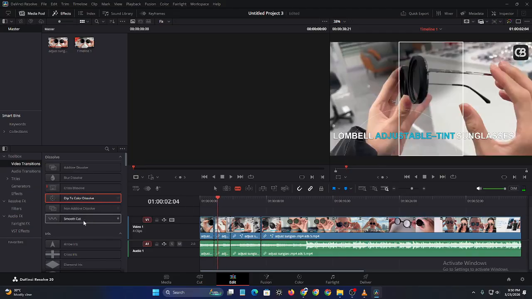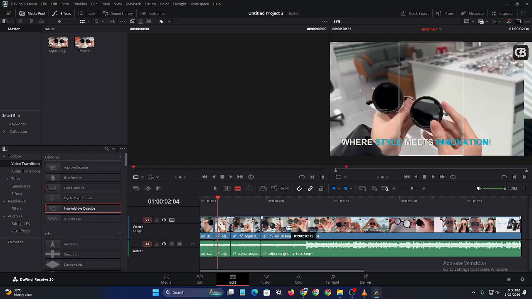And that's basically how to add transitions in DaVinci Resolve in 2026. With the right timing and transition effects, you can make your videos feel much smoother and more cinematic.